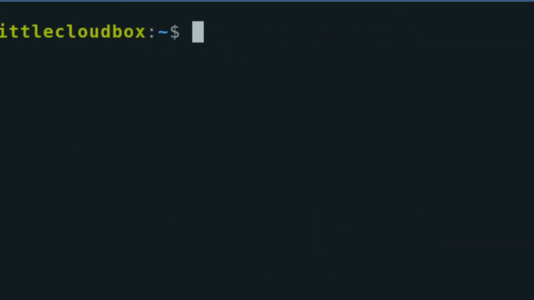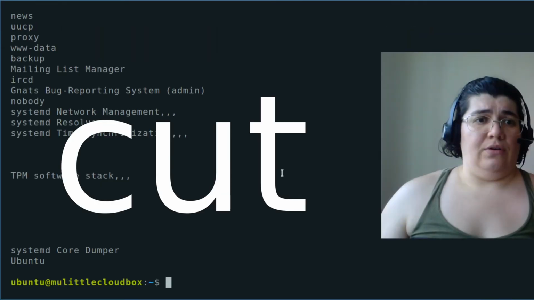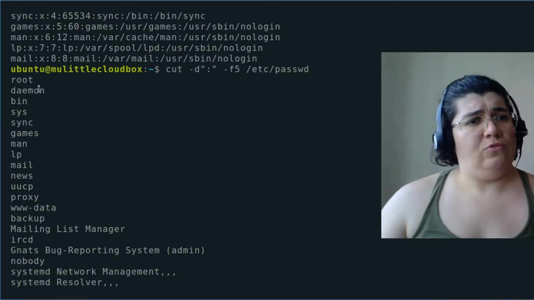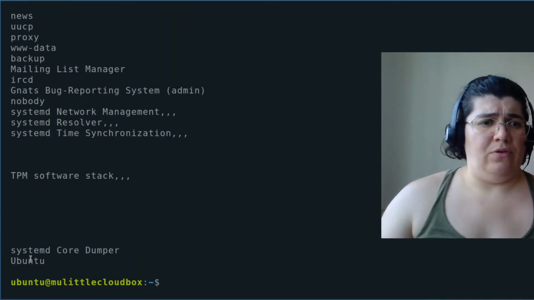So I'm going to use cut -d for delimiter. I want the colon as the delimiter, and I want field number 5 from /etc/passwd. It showed me only the name of the users: root, daemon, bin, and here we are, Ubuntu.